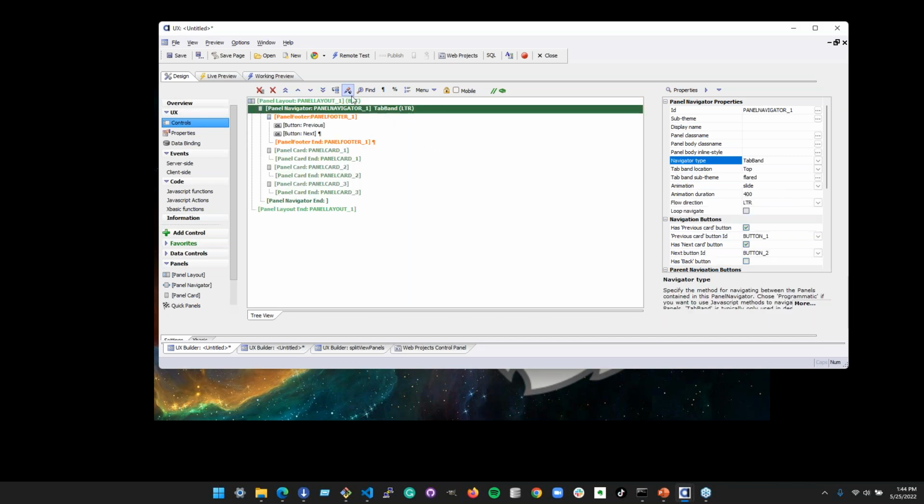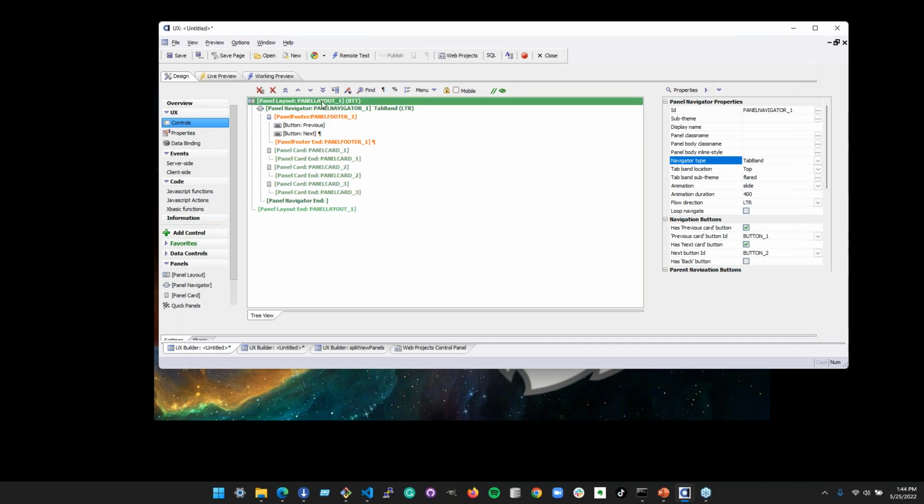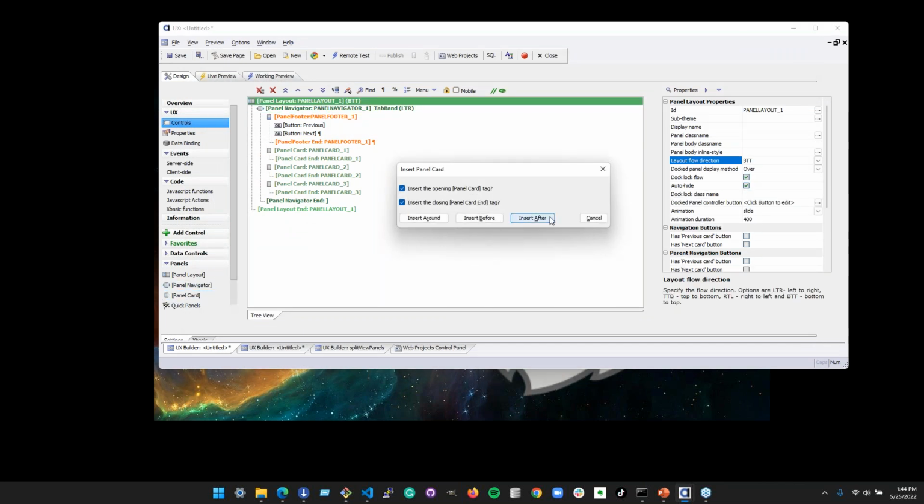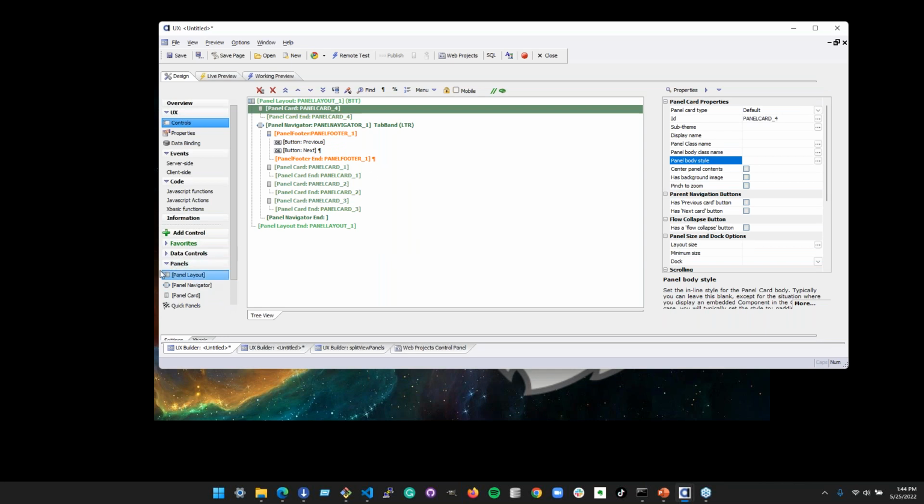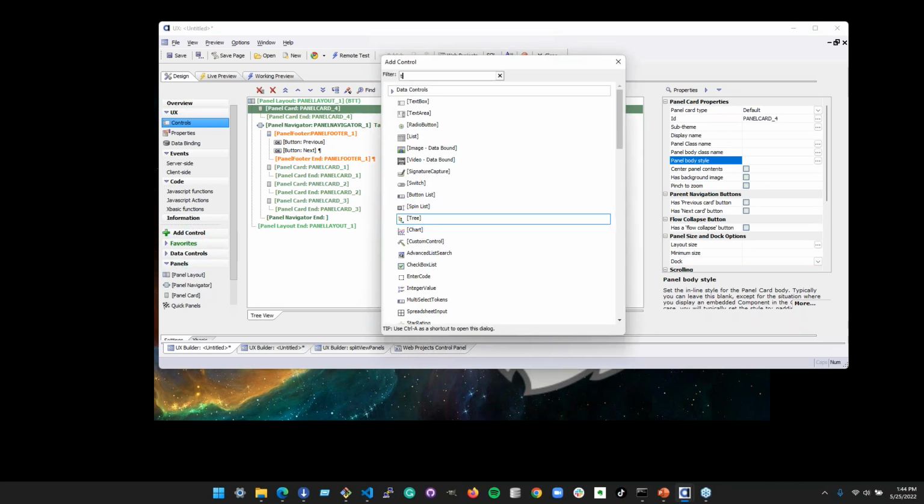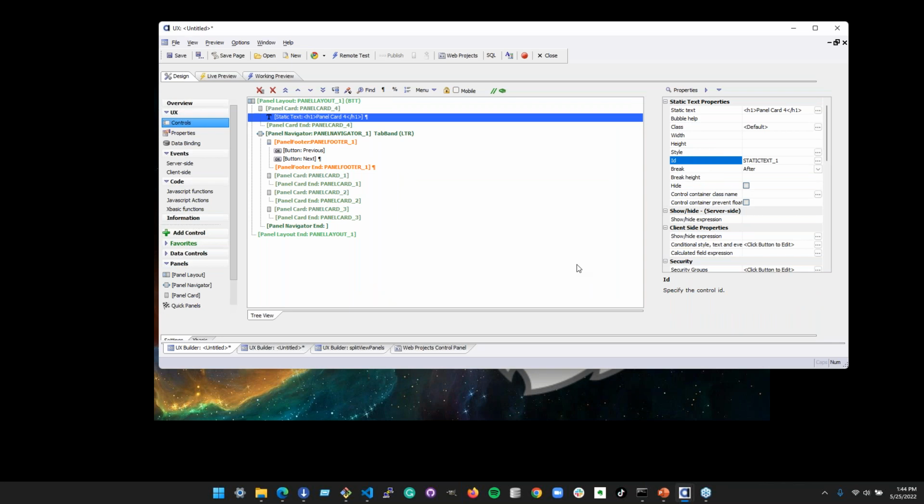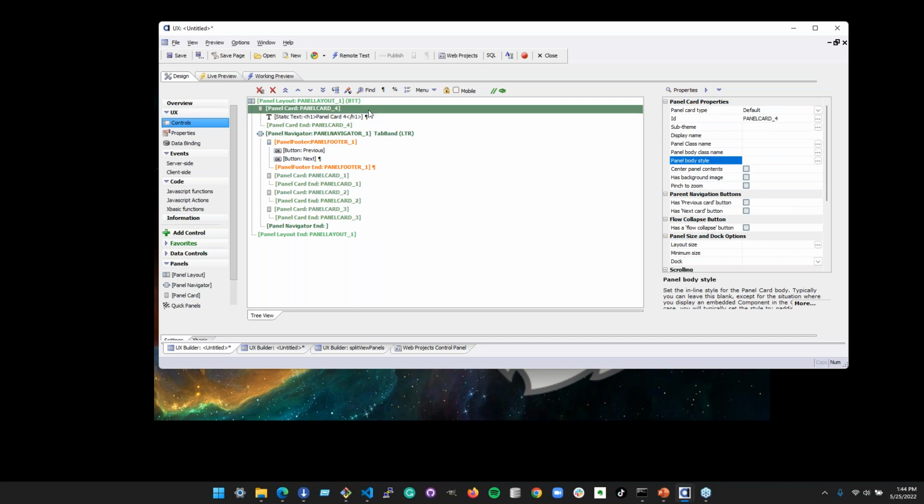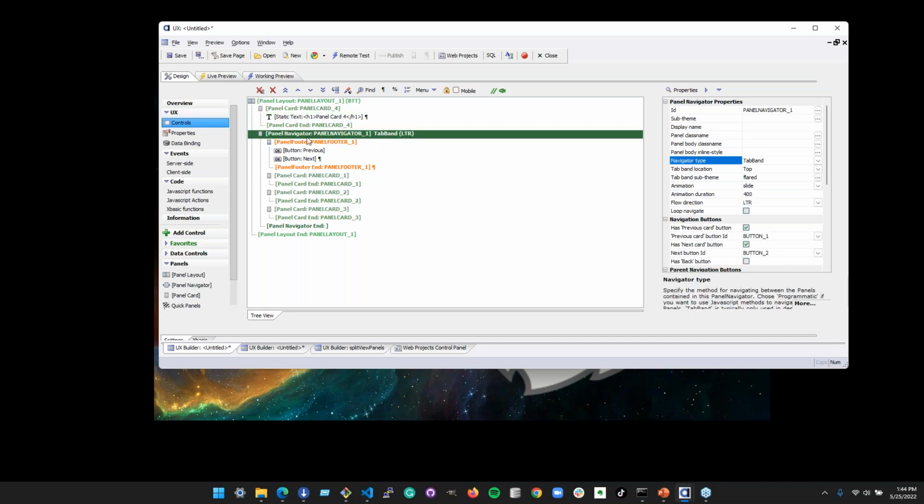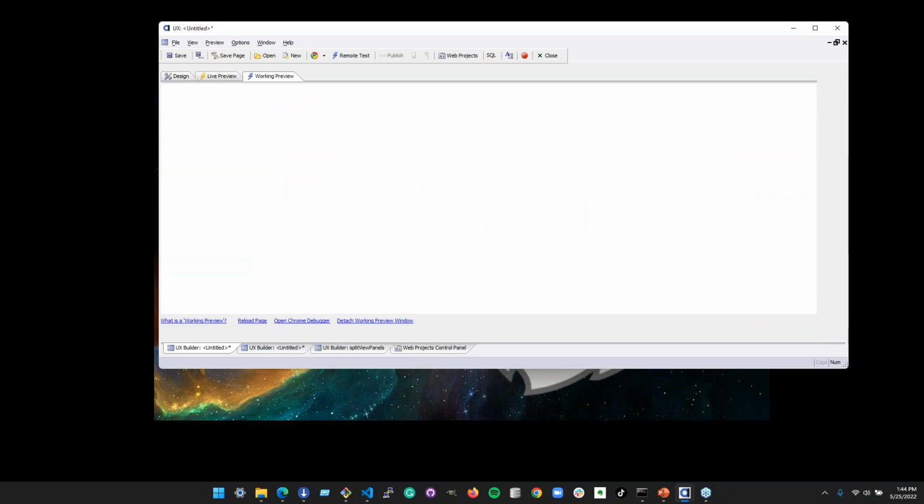Let's just do that real quick. Here's our panel navigator. Cancel. I'm going to add a panel card here after. And let's put a text box there, text control, static text. And we'll say it is, why not, panel card 4. Just so there's something in there that we can see. So this is bottom to top layout. So panel card 4 will be on the bottom and the panel navigator will be above it. Might not make sense to you why, but just to show you how these work.